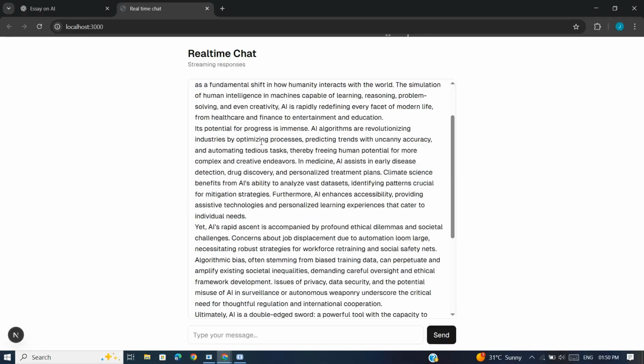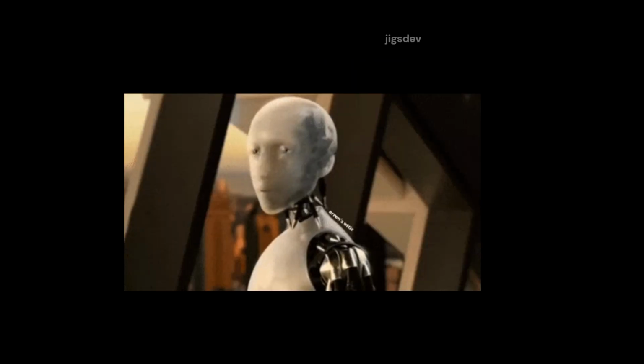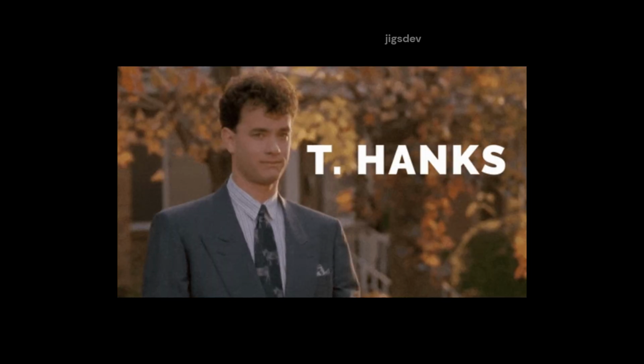So this is the complete explanation of how you can integrate a streaming AI chat into your app using Gemini and Next.js.